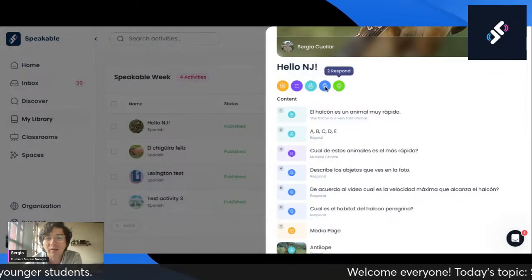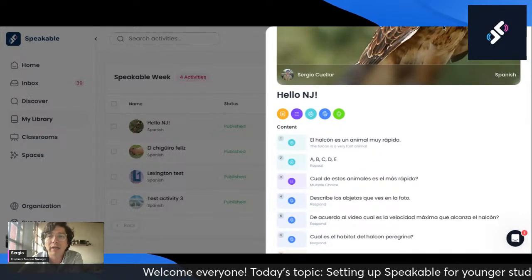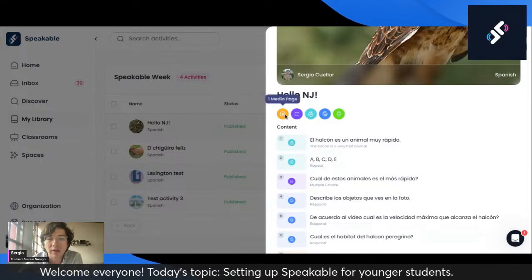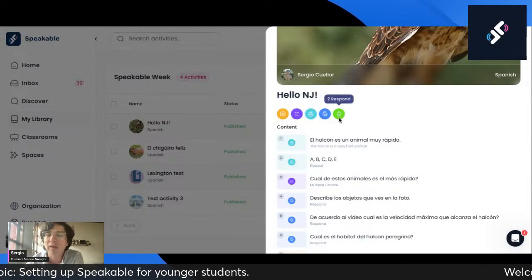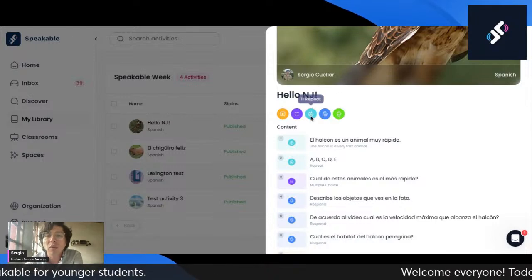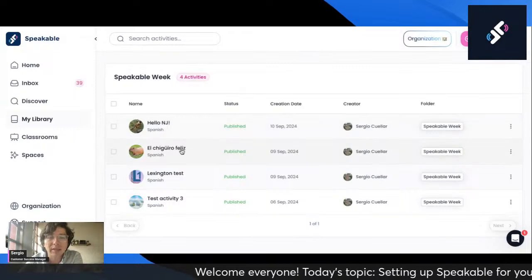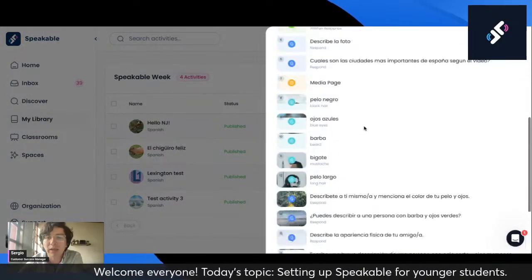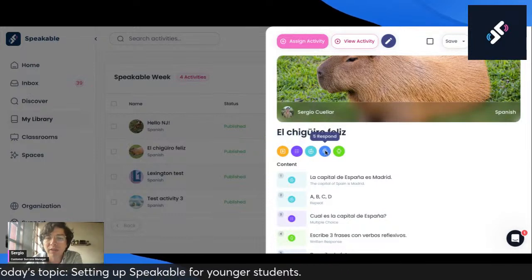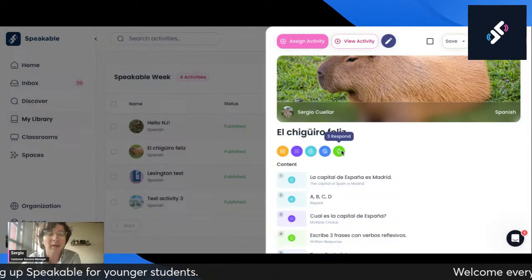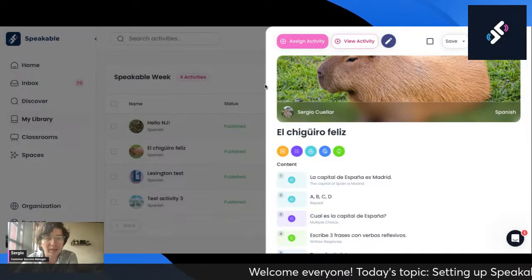You can always get an idea by clicking on here. You can click, this is one media page, multiple choice, 11 repeats, 6 respond, and 2 written response. So this is probably a good balance, but still very long. So let's see the El Chihuiro Feliz that I did before. It's still rather long, but it has one media page, 4 multiple choice, 7 repeats, 5 respond, 3 written response. So again, it's always good to check the balance of it if you're using someone else's activities.